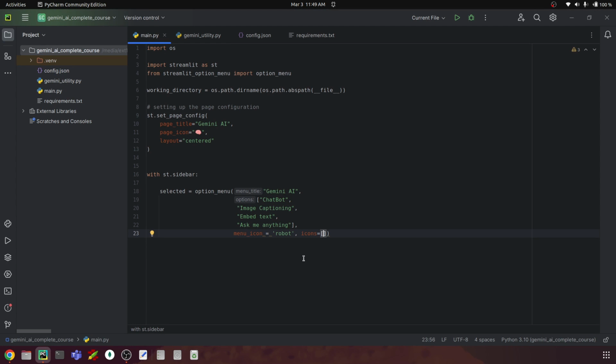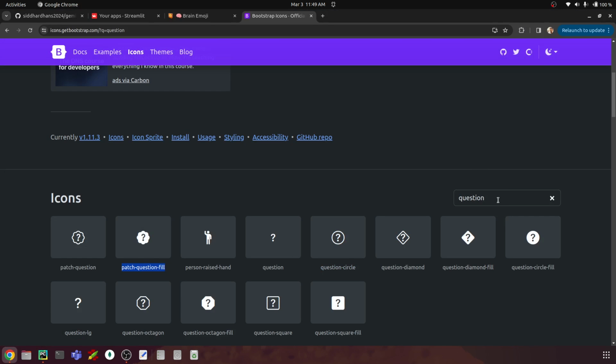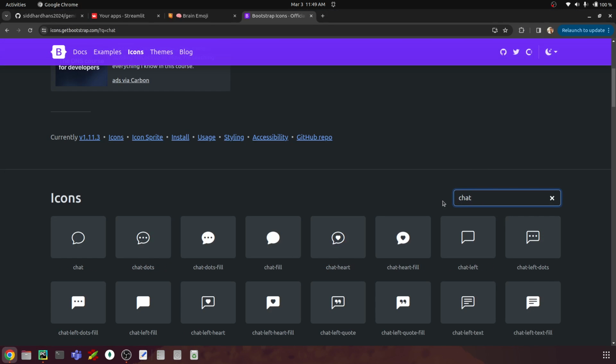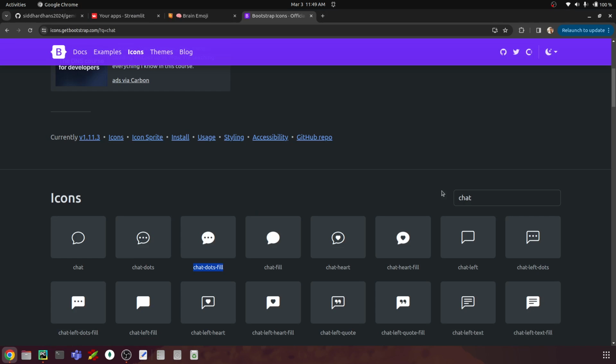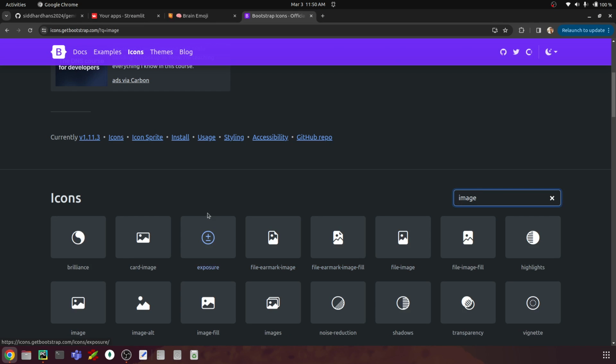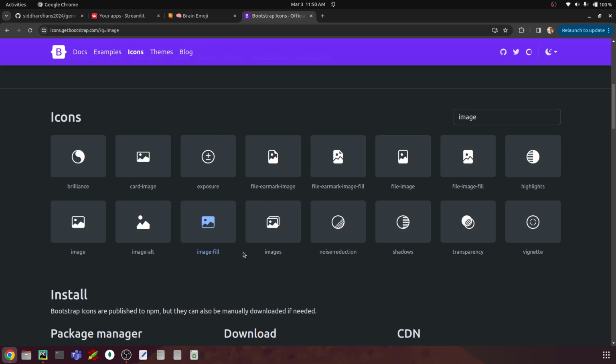So first maybe I can go and search and show it to you. I'll search chat. I'm going to use this chat-dots-fill. I'll copy this name and paste it over here in code. So this is my first page's icon, so this should be corresponding. And then next I'll get image captioning. For that you can just search image, and choose an appropriate icon for this. Here I'm going to go with image-fill.